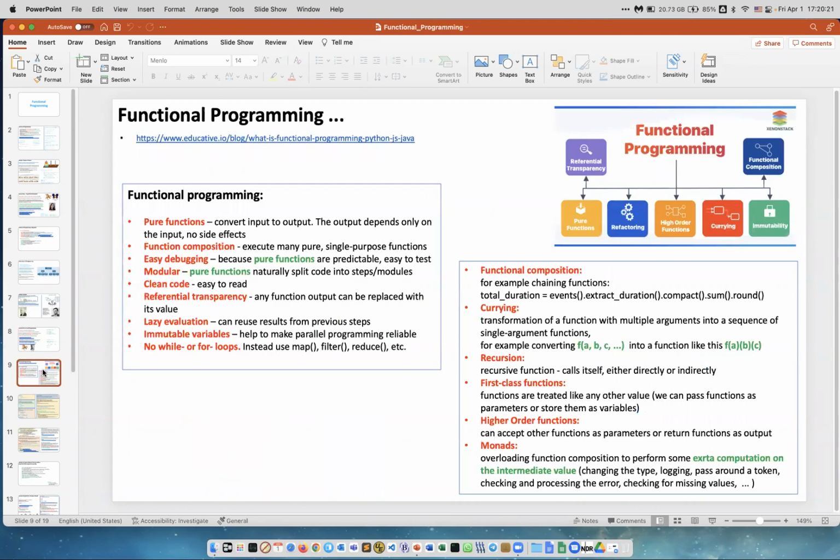Okay, a little bit more about functional programming. I already mentioned things, but I want to repeat and clarify them. First, pure functions. Pure functions convert input to output, and the output depends only on the input, no side effects. Function composition: you can execute many pure single-purpose functions and string them together. Easy debugging, because pure functions are predictable and easy to test. Modular, because pure functions naturally split code into steps and modules. Clean code, very easy to read. Referential transparency: any function output can be replaced with its value.